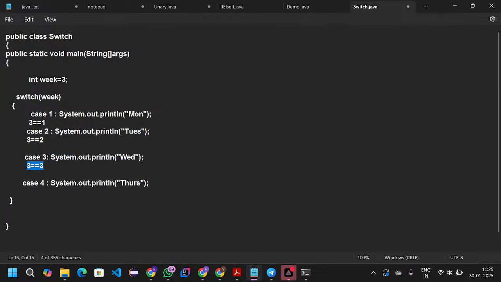So after that, here you should mention the break statement. If you do not mention the break statement, after 3, whatever statements are there, it will print all of them. To avoid that problem, you can mention the break statement. Break.